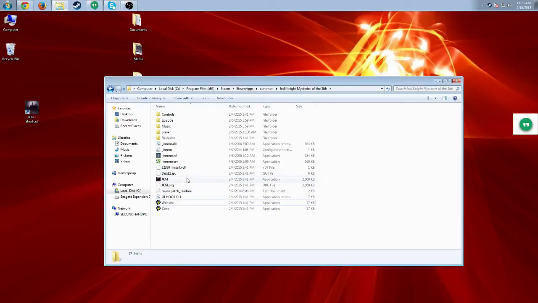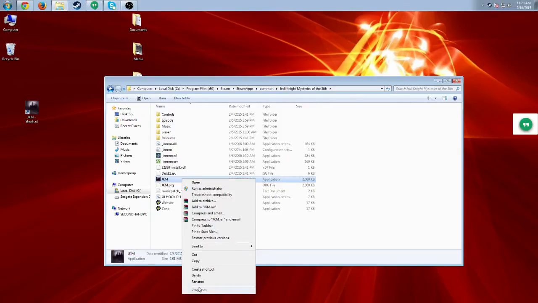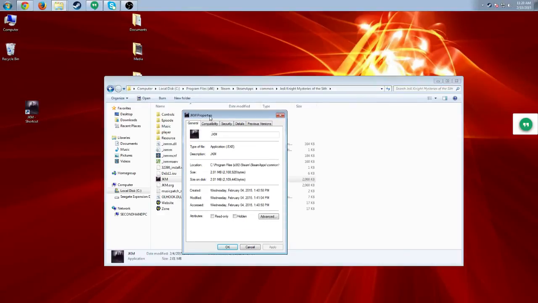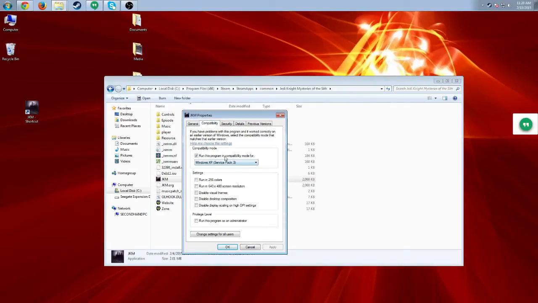And we're going to direct our attention to this here, our JKM, which is what launches the game, or I believe it's just called JK in the Jedi Knight folder. We're going to go into properties. First thing that we need to do is to set our compatibility. Run this program in compatibility mode for Windows XP with Service Pack 3. If Service Pack 3 doesn't work for you, try it with Windows XP Service Pack 2. I've heard that work for other people. But we're going to make sure that our compatibility setting is set there.